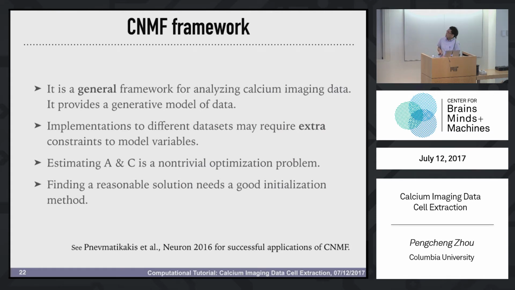CNMF has been successfully applied to many datasets, with successful applications in the original paper of CNMF. And I want to make some comments on CNMF. So first of all, it's a general framework for analyzing calcium imaging data. It provides a general model of the data.